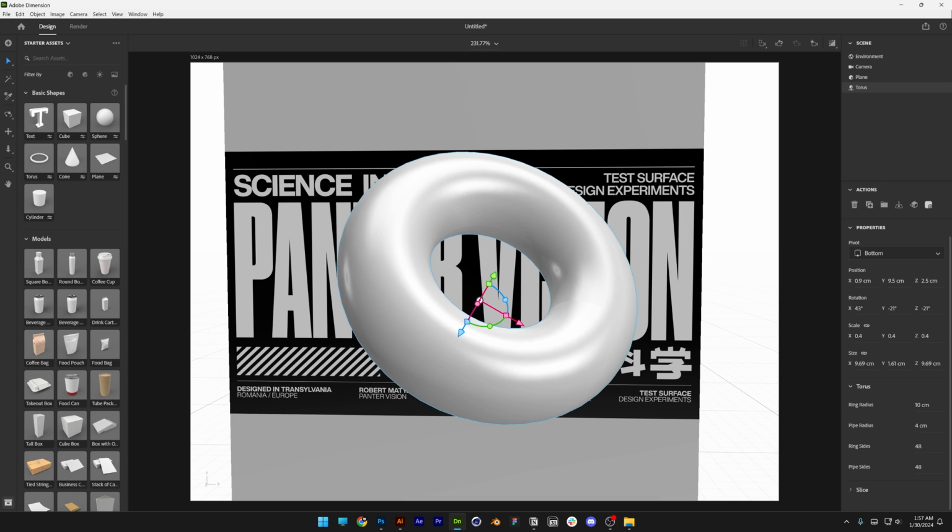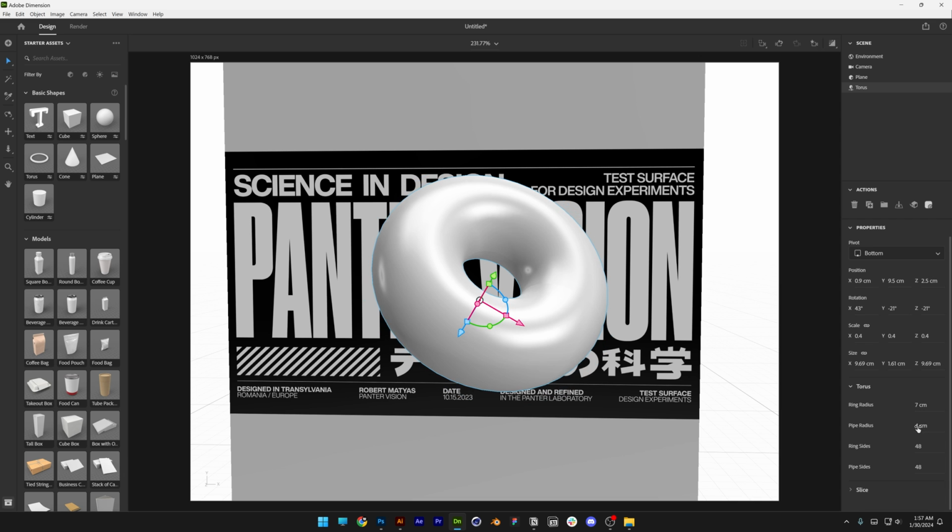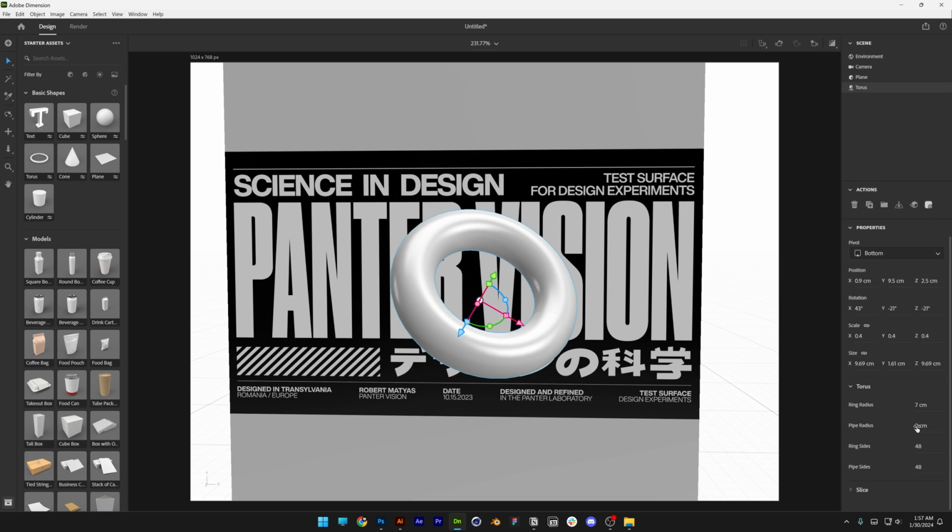And I'm going to increase the pipe radius a little bit more, so it's going to get thicker, but I'm going to need to scale it down, ring radius. There you go. And this way you can adjust accordingly.